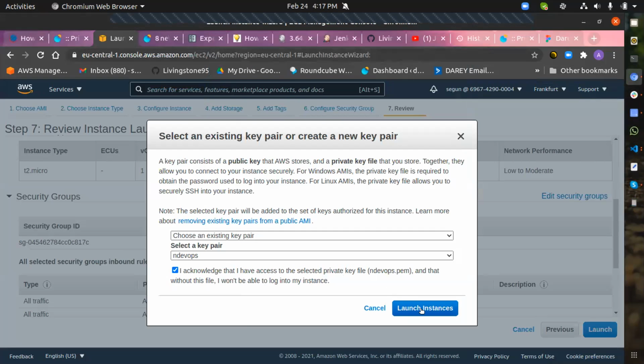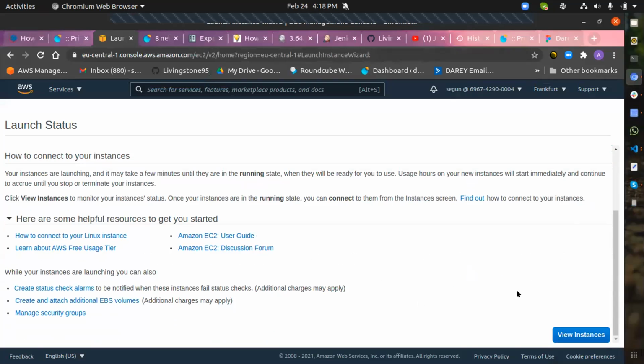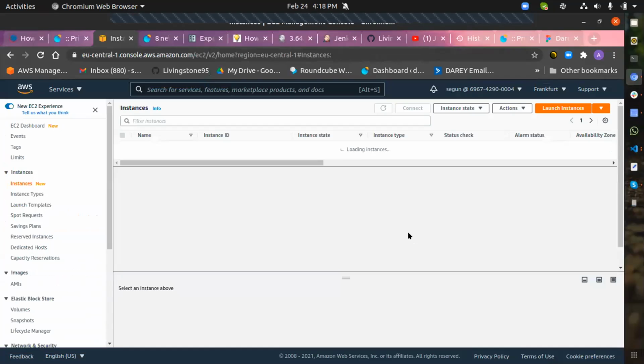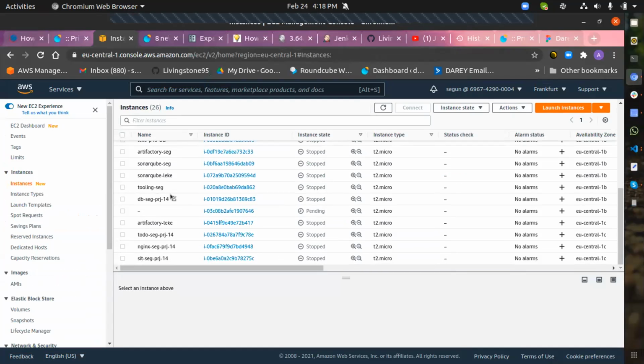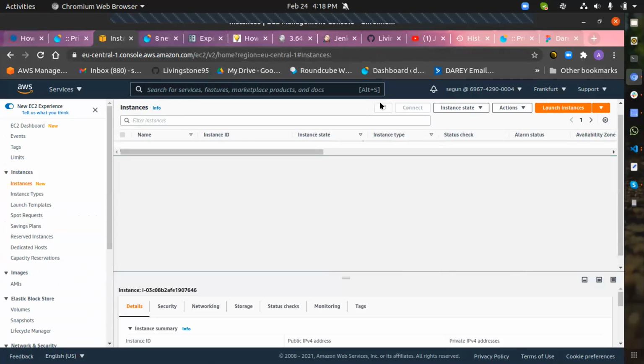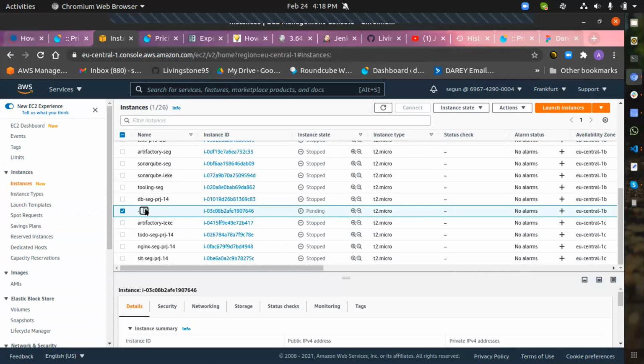So I've selected my key here. I'm now launching the instance. So I'm going to launch it. Just ignore all this, we have a lot of things in this account. So this is the instance I created. I'm going to name it blocker session.